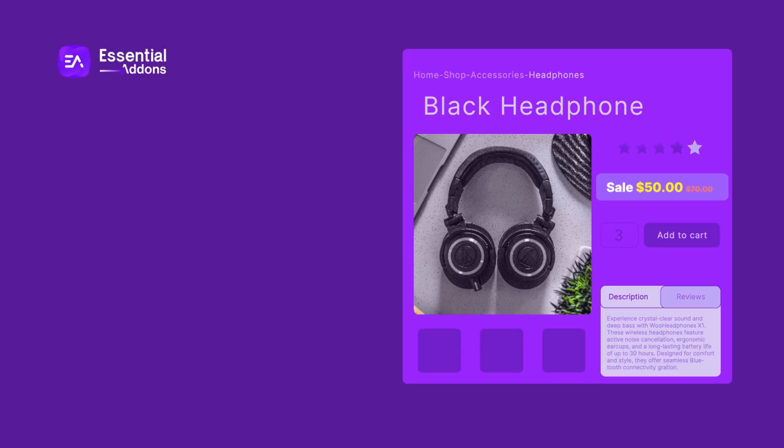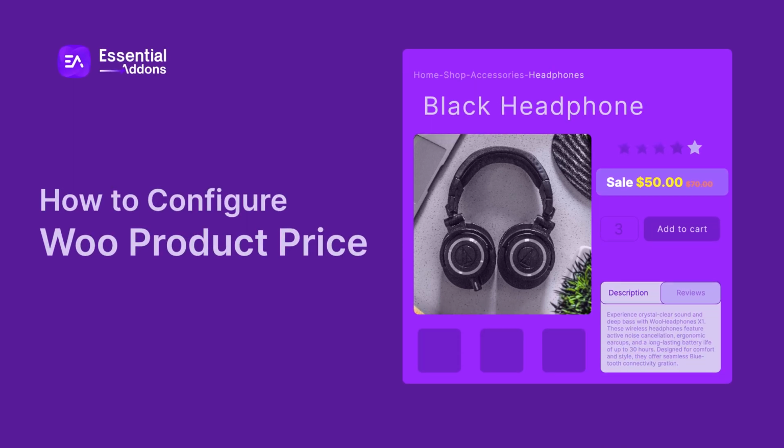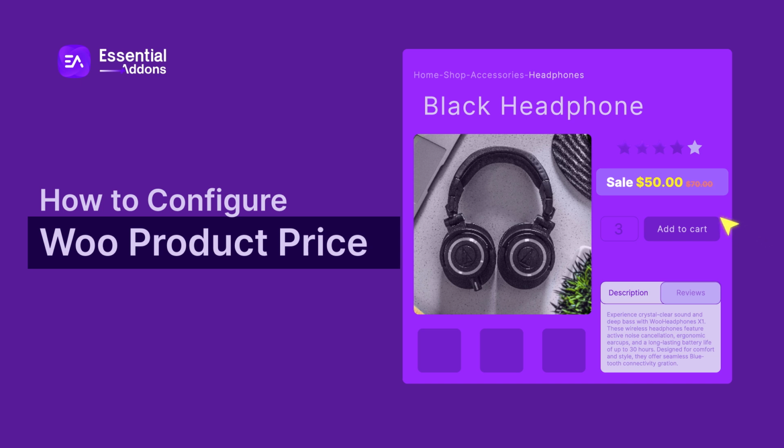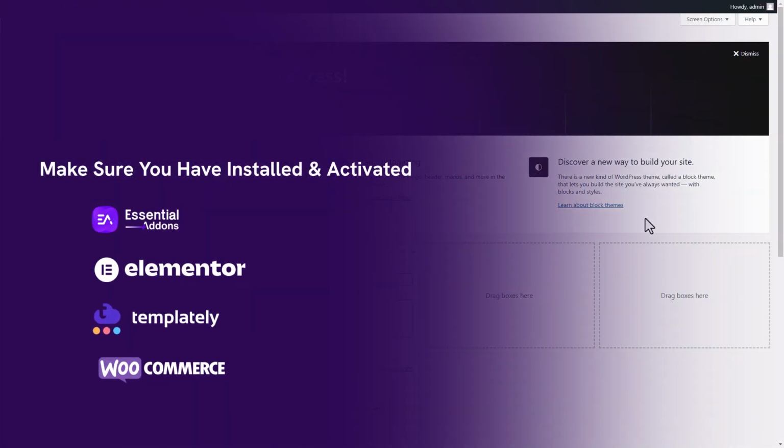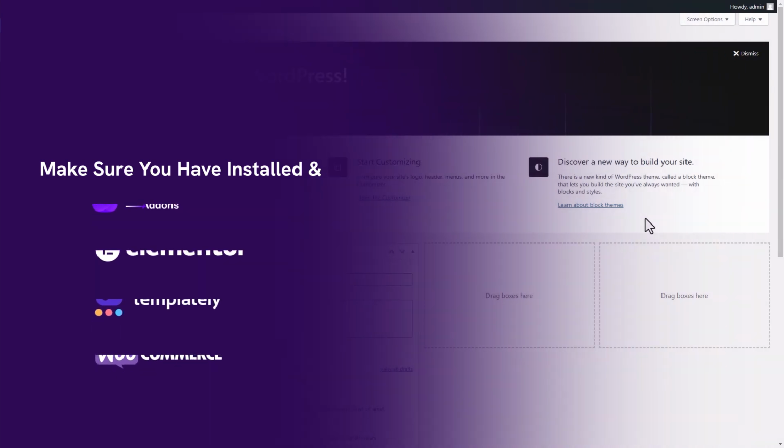Hey everyone! Today, we are going to show how to display stunning product prices with the Essential Addons Woo Product Price widget, and you won't need any pro subscription. Let's get started! Before we begin, make sure that you have installed and activated the necessary plugins and your WooCommerce store is set up properly.